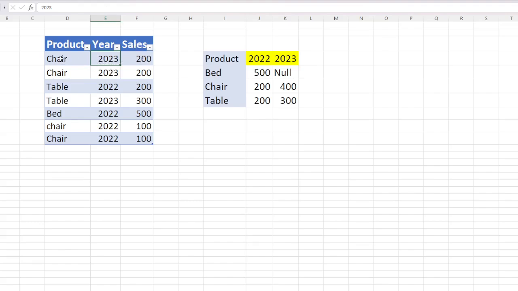For example, in 2023 we have done total sales of 400 rupees for chairs, and for 2022 we have done a total of 200 rupees of sale. For table we have done 200 rupees of sale in 2022 and 300 rupees in 2023. And for bed we have done 500 rupees of sale in 2022, and we haven't done any sales in 2023.